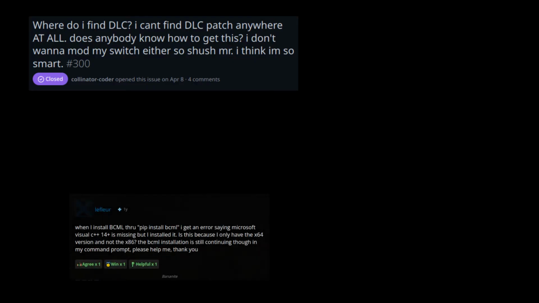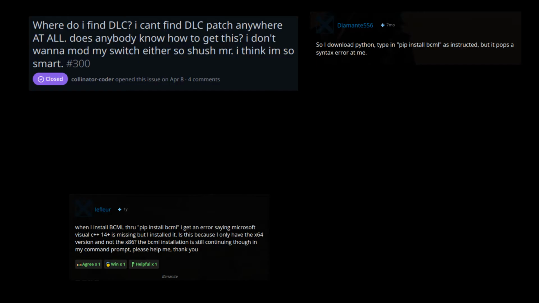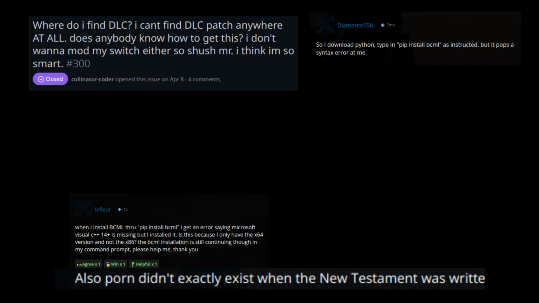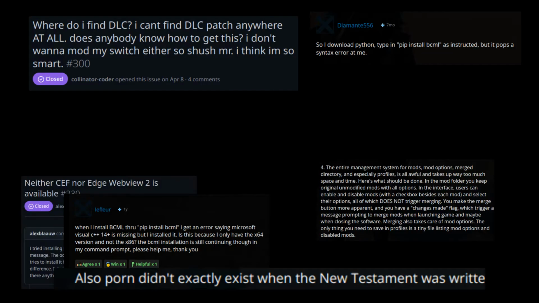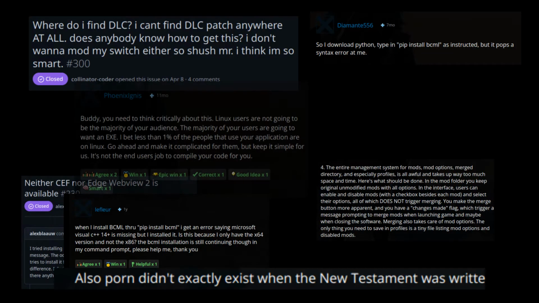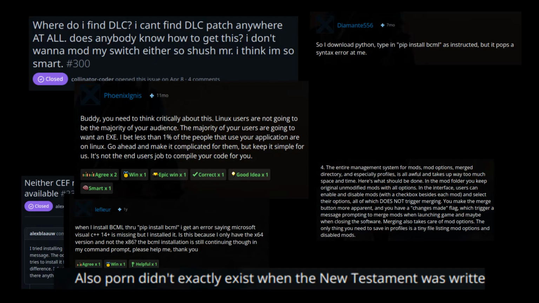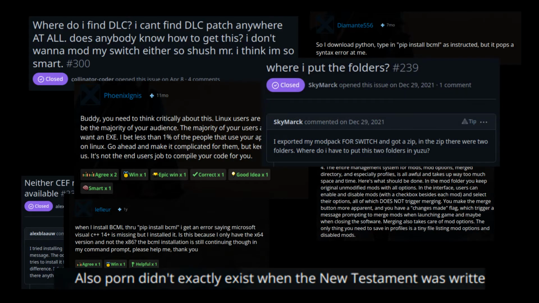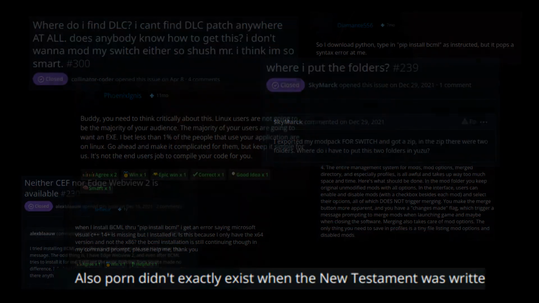"I get an error saying my Microsoft Visual C++ 14 is missing, but I downloaded Python and typed pip install BCML. Is this because I only have the x86?" "The BCML installation is still consuming way too much space." "Majority of your users are going to want DLC in mod less than 1% original unmodded applications." "It's not the end user's job to select their options, all of which does not trigger merging."